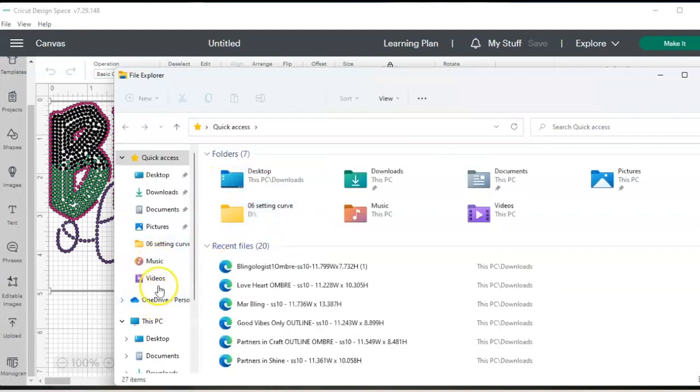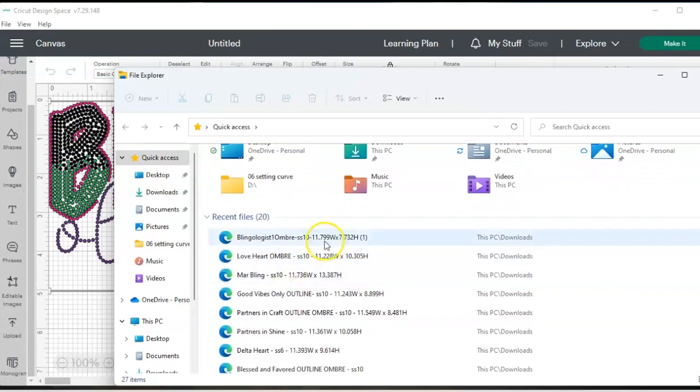So let me go ahead and look at the actual file name so that we can see what size it should be. Under the Blingologist file, we have the size of the stones and the size of the design, which is 11.799 by 7.732. So we need to input that inside of the size field in Cricut Design Space. So we're going to head back to Cricut Design Space and adjust the size.